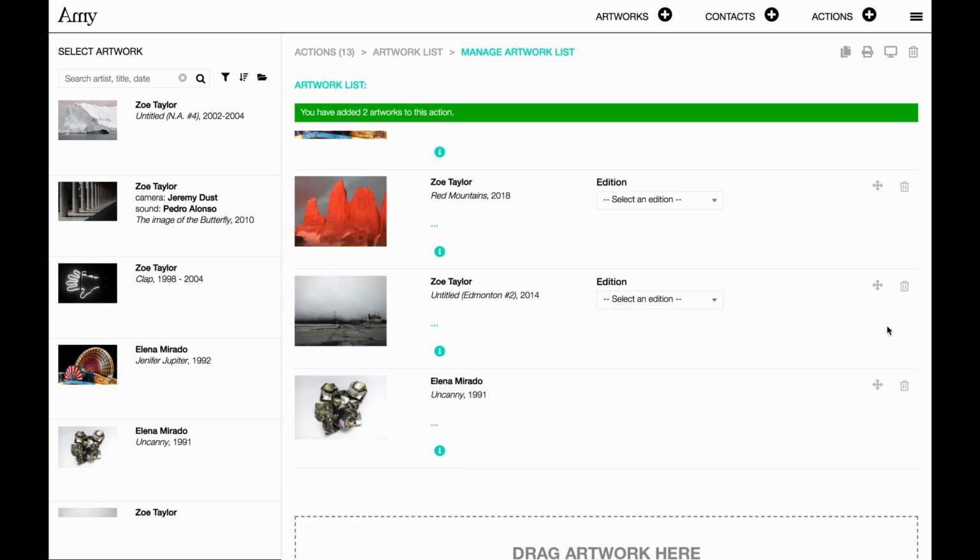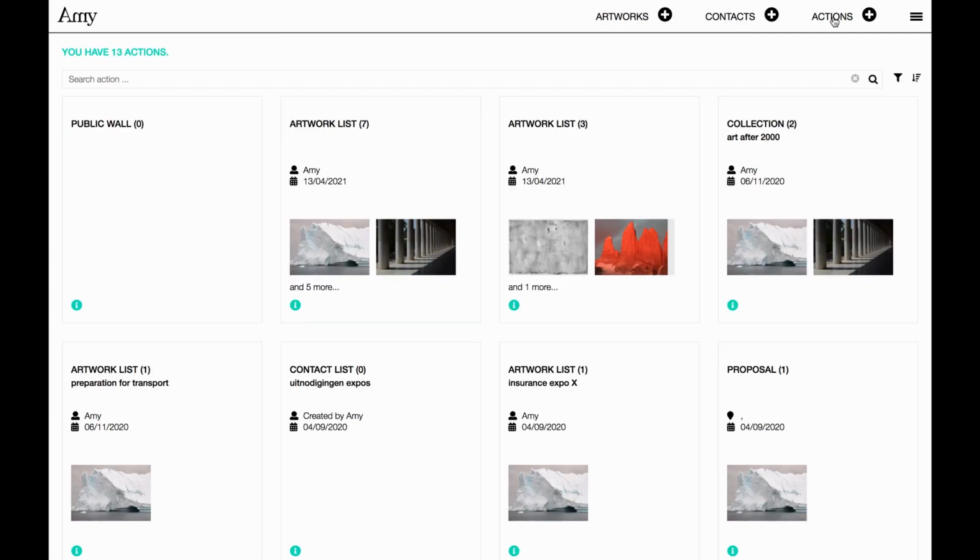So this is a quick way to add all your items or a set of items you found with a search to your actions.